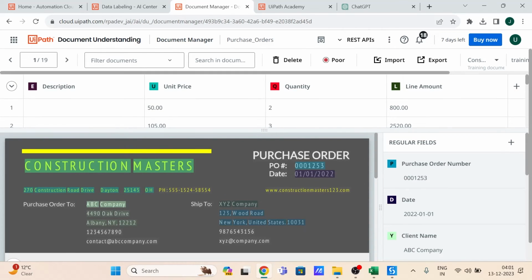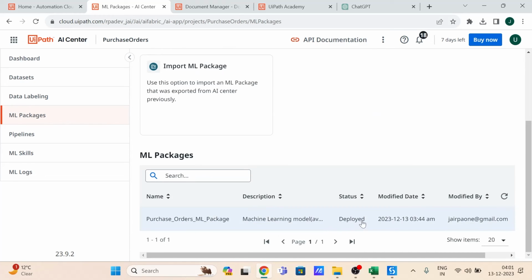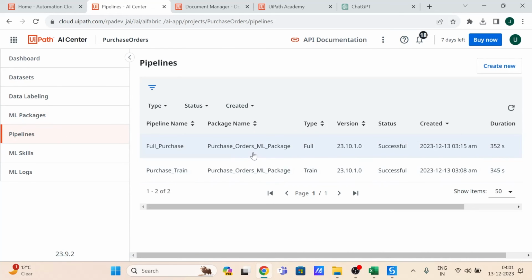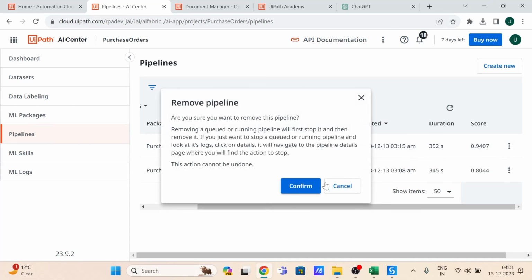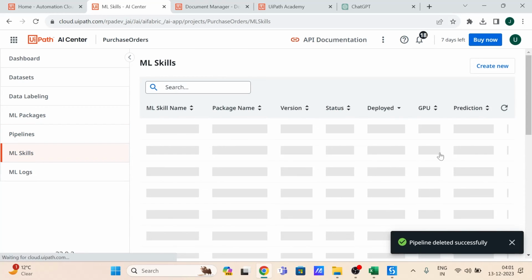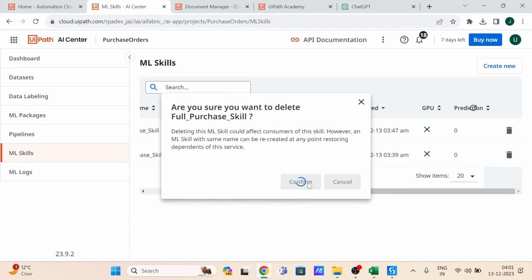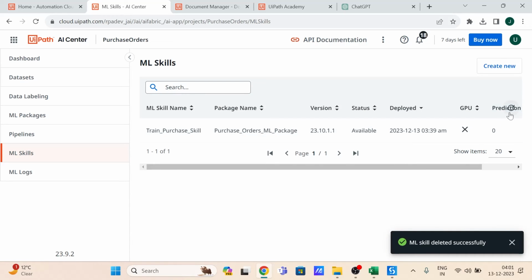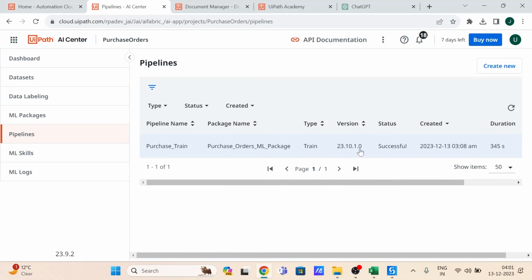Okay, so we have labeled all the documents and exported them to the AI Center. We have created a machine learning package, which is deployed now. We have created two pipelines over here, a train pipeline and a full pipeline. We can create a train pipeline also, no worries about that. Let's just delete this, and let's delete this skill as well. Now we have only one train skill so that you guys won't be confused. We have only one train data.